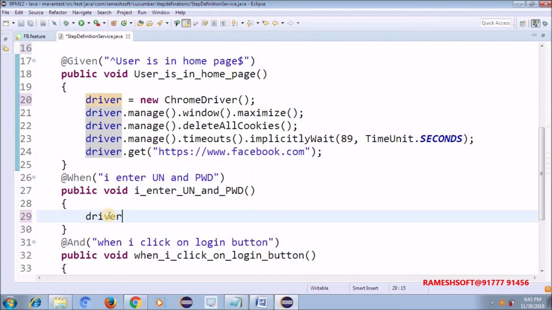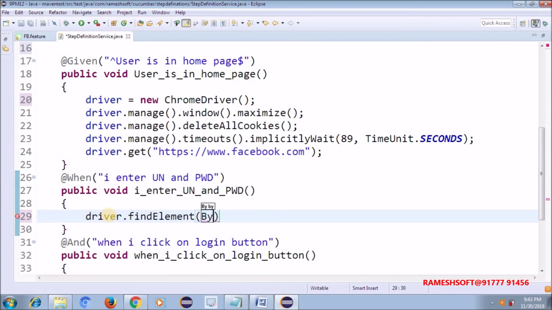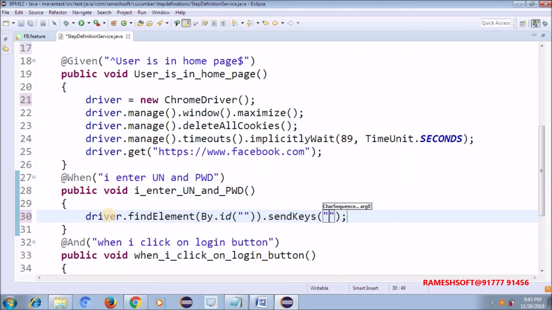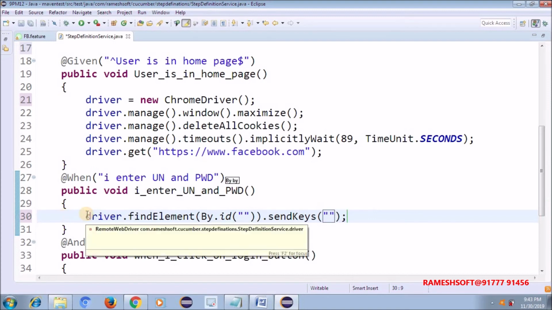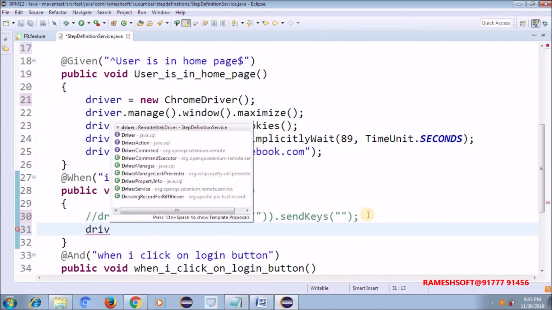Now let me remove this. Here what I have to do is driver.findElement, to identify the element. I'm taking By.id and then sendKeys. Without using the By class, can we do it? Yes. In the SearchContext interface, to identify elements we have two methods called findElement with a By mechanism and findElements with a By mechanism.